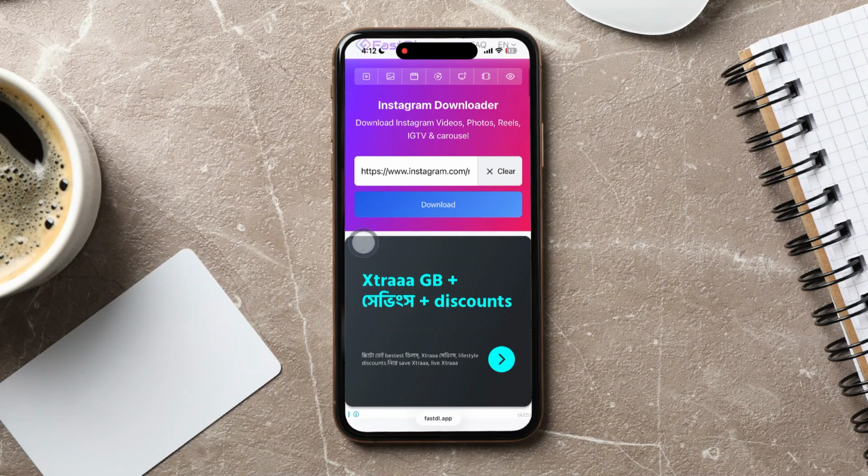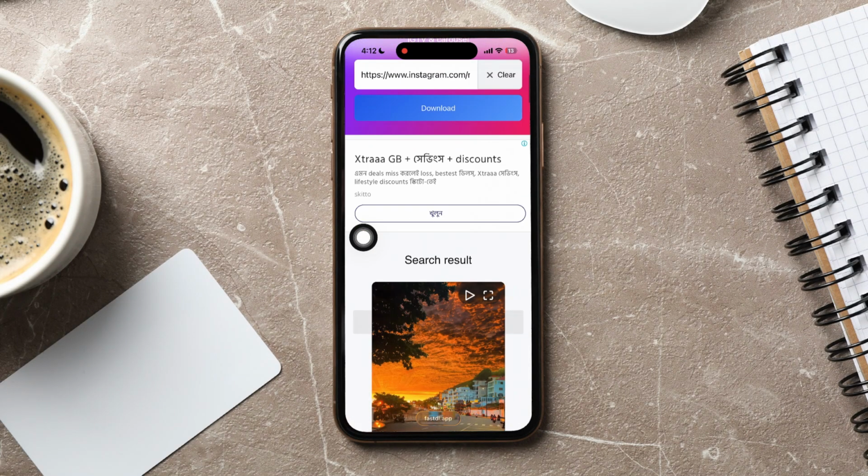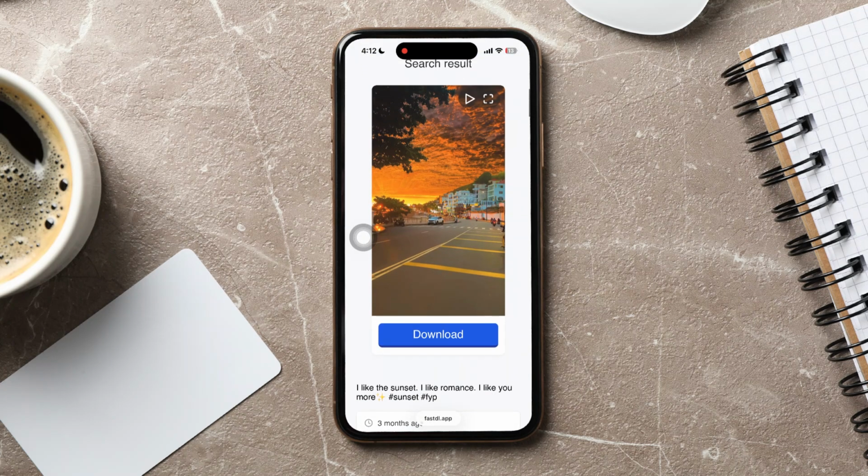Then, tap on the Download button to process the video. The website will prepare the video for download. Scroll down and tap the Final Download button.